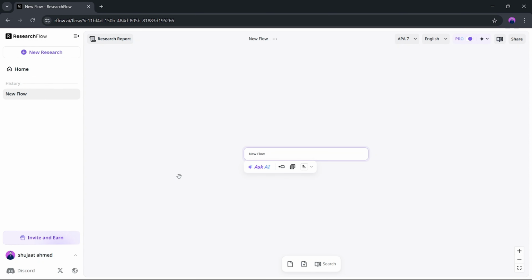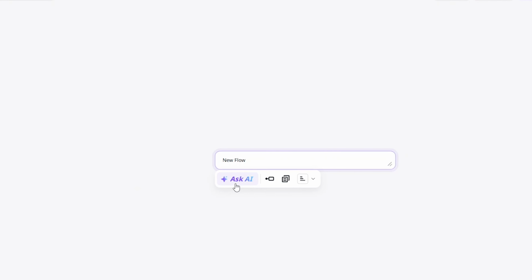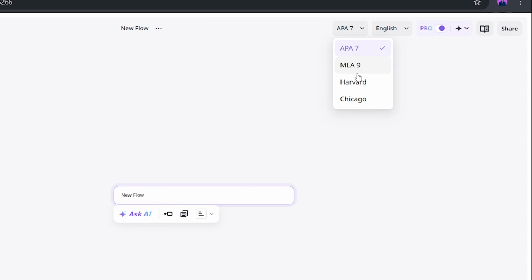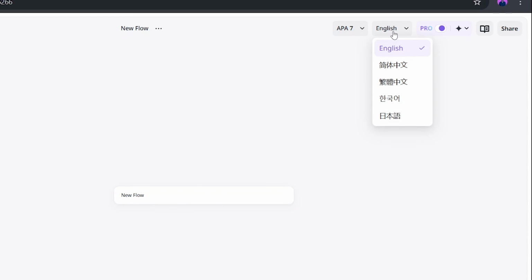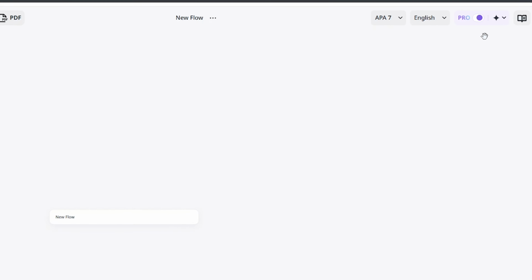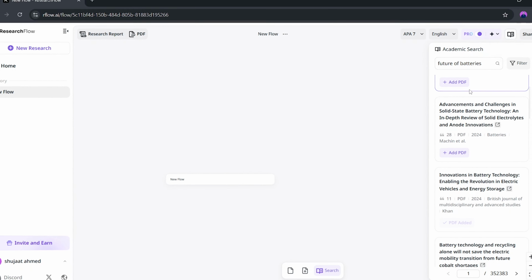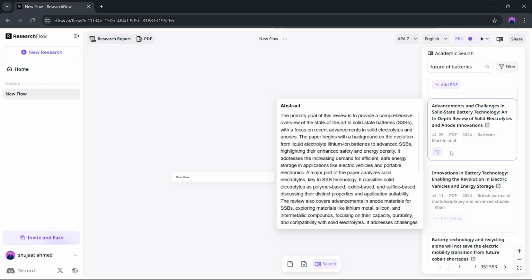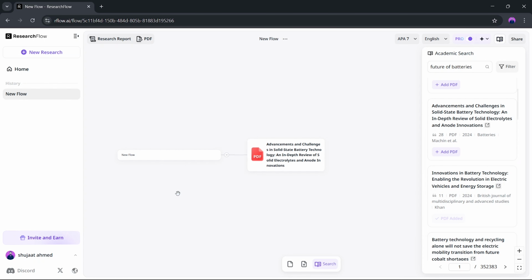Inside your board, you'll see options like Ask AI, Add a Card, Copy Text, Change Card Color. At the top right, you can change the citation style and language, toggle Pro feature on or off, and select AI model. Using academic search in building a mind map, use the academic search to find a paper.